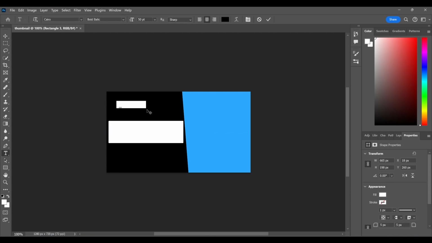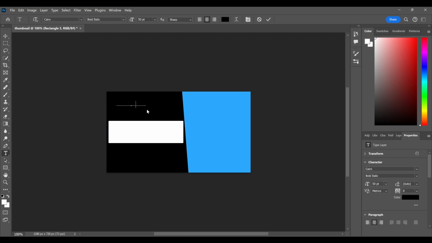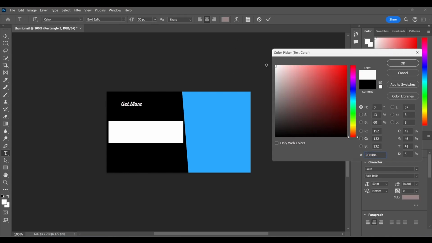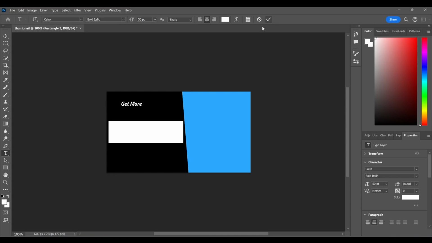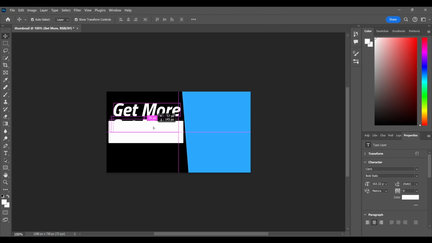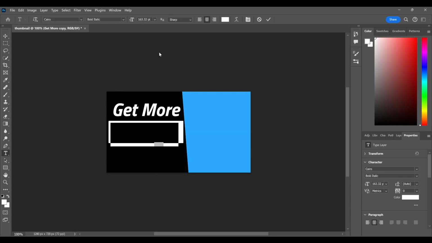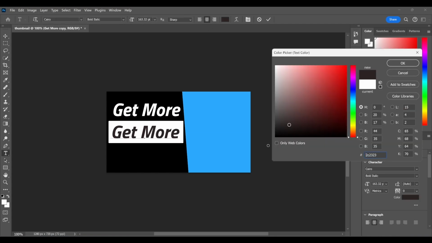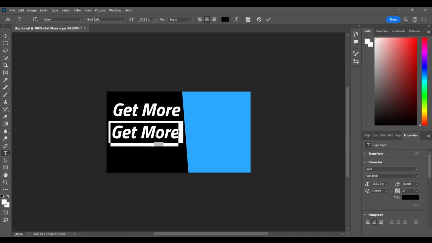I'll select the type tool, and I want to use get more views. So at the top I'll say get more. Need to change this color to white. Confirm that change, select the move tool, and then I can just resize this freely, and I'll just go ahead and center it like so. Then I'll hold Alt, drag this text down, select it, change the color to black, and then I want to go ahead and change this to views.